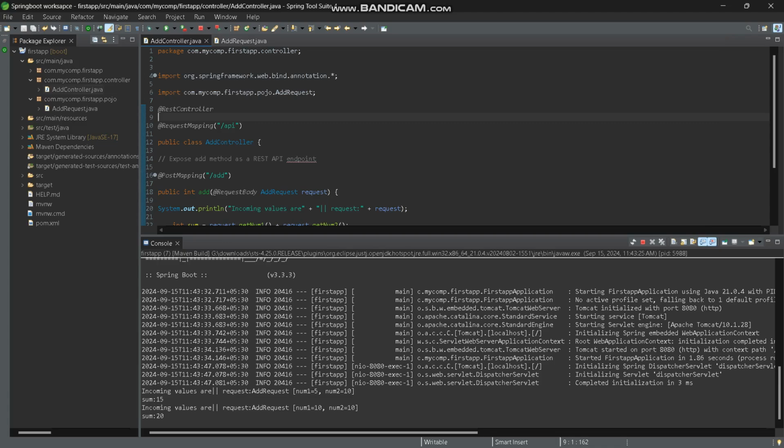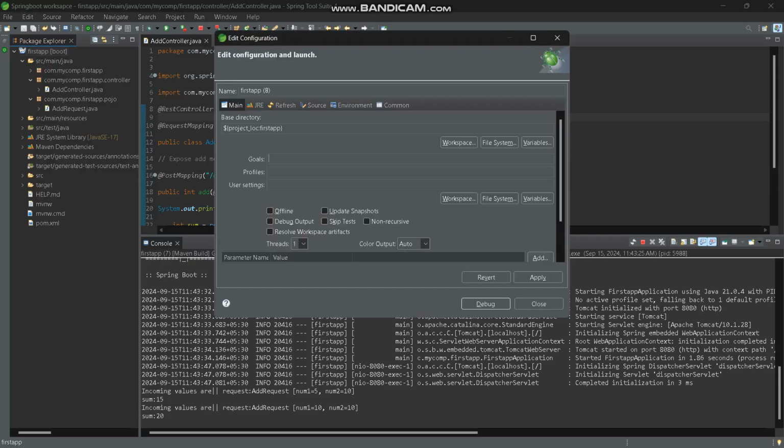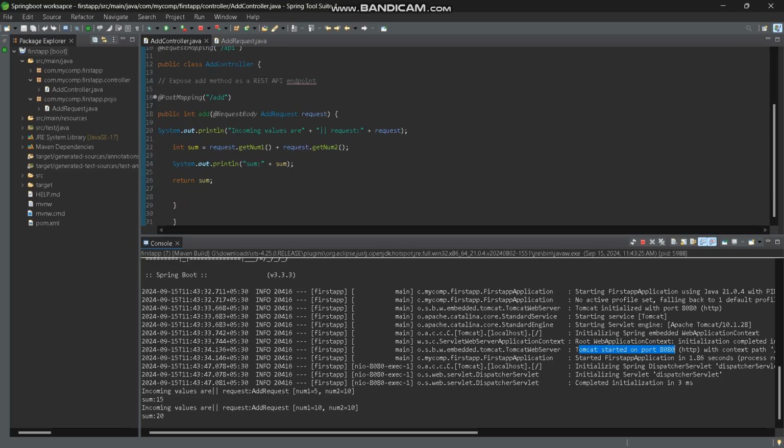If it is not running, right click on it and run as Maven build, as I said, clean spring-boot:run. Once you click it and run it, it will restart. It will show you Tomcat started on port 8080. Then you can do everything.